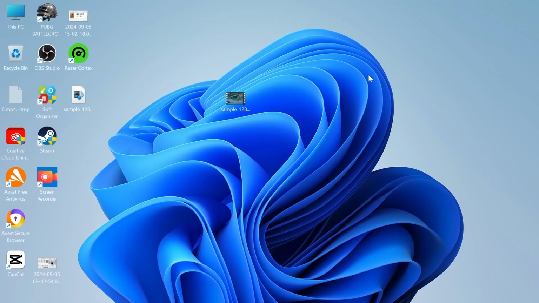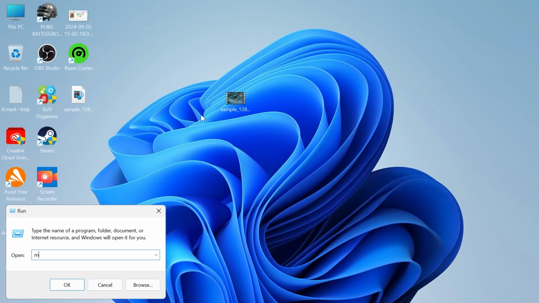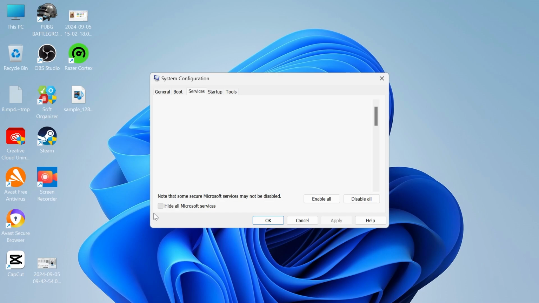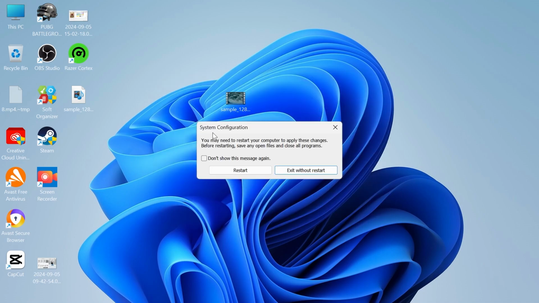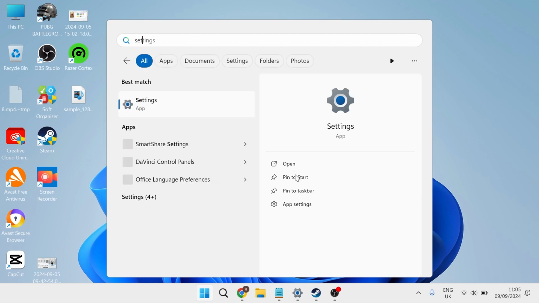Once we've done this we can close out of this window, and the next thing you need to do is head over to the start menu, search for run, and then click on the run icon. In the search box down here, type in msconfig and then hit enter. Come over to the services tab and you need to select this box down here for hide all Microsoft services. Make sure to select this, it is very important, and then come over to disable all, click on apply and okay, and you will need to restart your computer for these changes to take effect, but for now we can select exit without restart.